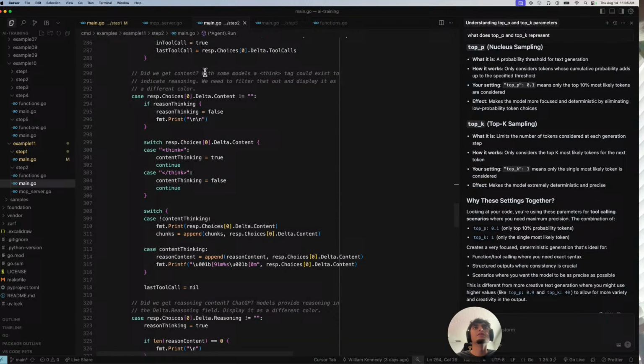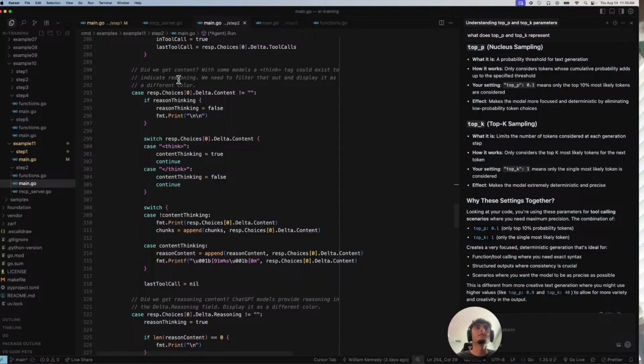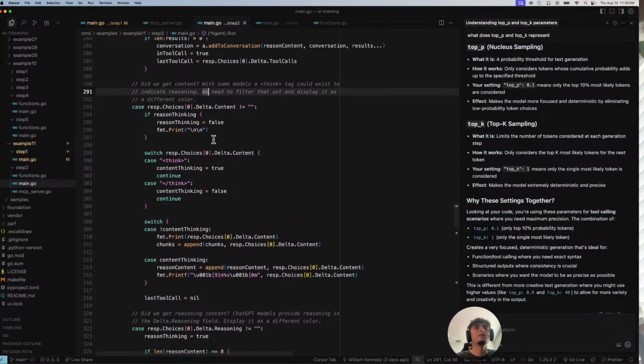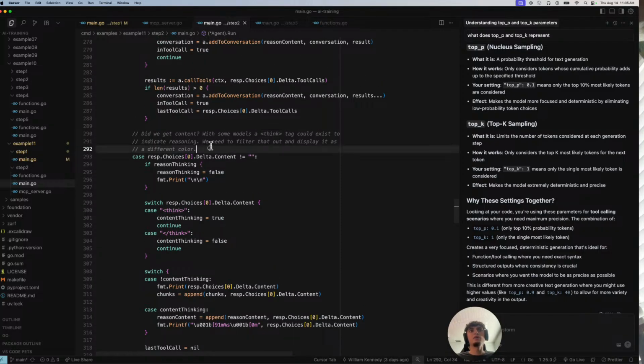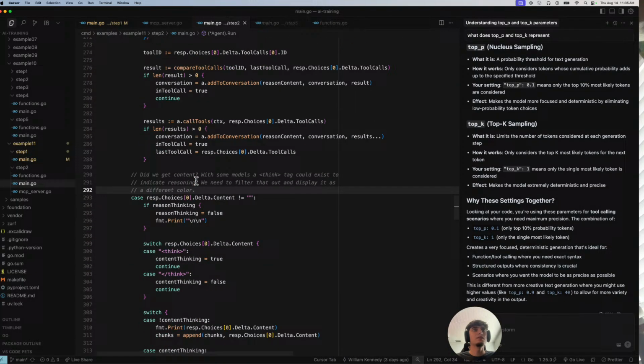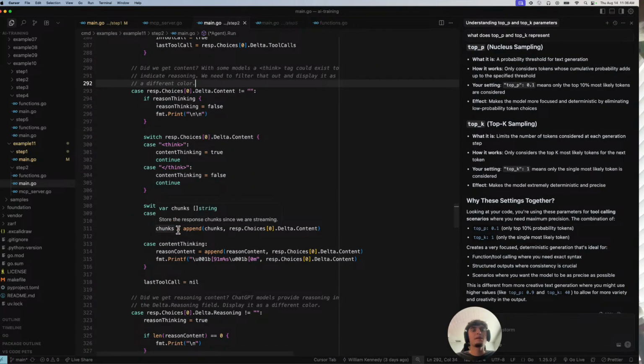Did we get the content? Okay, with some models, a think tag could exist to indicate reasoning. We need to filter that out and display it as a different color. One thing we did notice with the OSS model compared to Qwen is Qwen would have these think tags basically as part of the content itself. And OSS, through one way or another, is sort of hiding that, and it's more through reasoning. They call it reasoning.